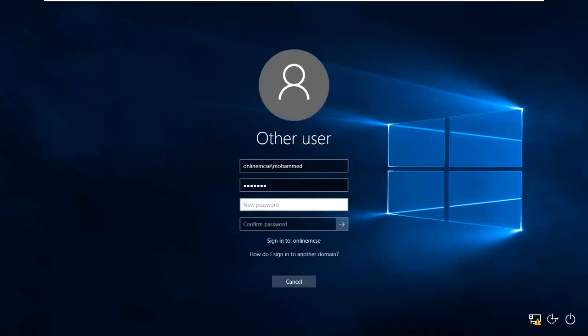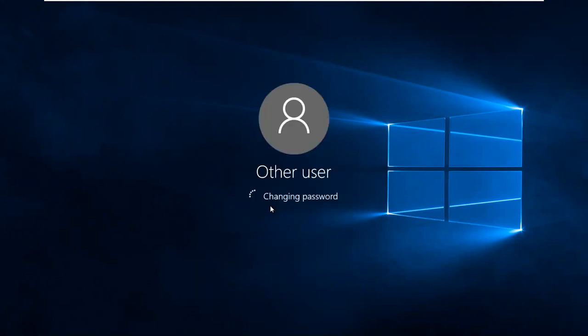So this is the old password given by the admin. So I'll be giving a new password. The user himself will give a password, so this password is known only by the user. When the password is changed, the request will go to the server, and in Active Directory the password is going to be updated.